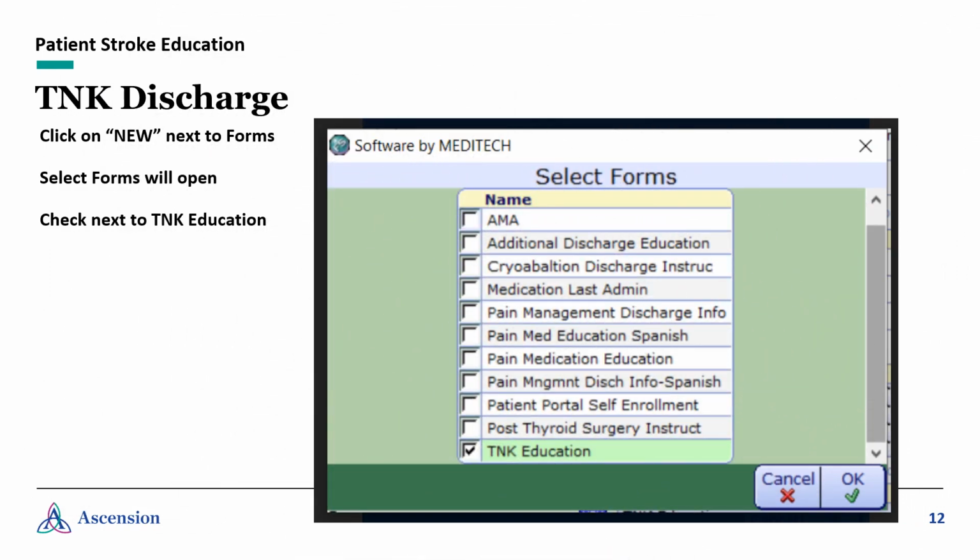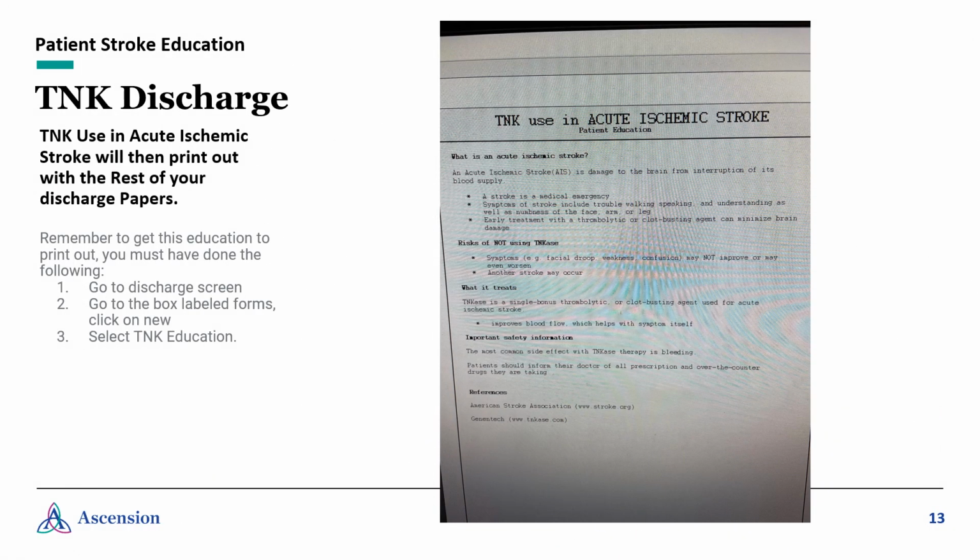When you click on the word New next to the forms, the Select Form screen will open. Place a check mark next to the TNK Education, as seen in the screen below. TNK use in acute ischemic stroke will then print out with the rest of your discharge papers. Remember, to get this education to print out, you must have done the following. Go to the discharge screen, go to the box labeled Forms, click on New, and then select TNK Education.